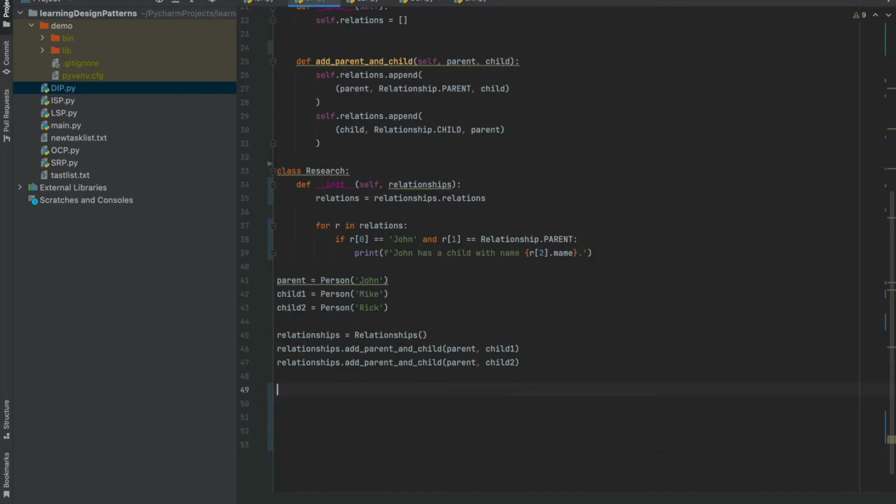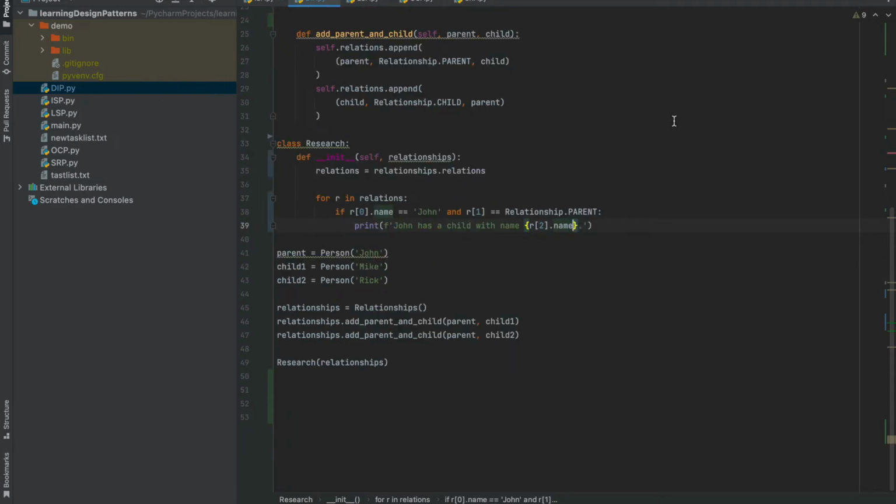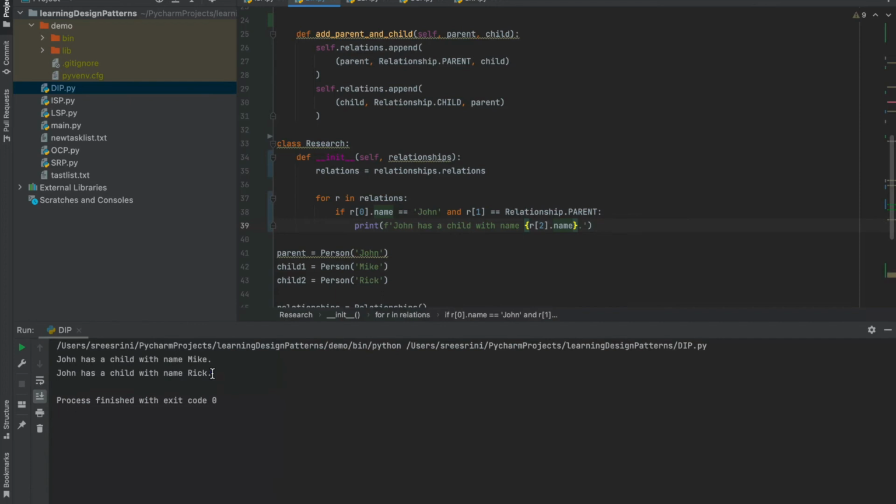So now we have basically related all the person objects with each other, which means that we are ready to do the research on these individuals using our research class. So we can simply write research, and inside that we can pass the relationships object, because remember that this research class takes the relationships object and then it scans through each and every relation that is stored in the relationships object, and it tries to find the relationship that John has with other individuals, right? So now if we execute this code, as you can see, we are getting the desired result. It says that John has a child with name Mike and John has a child with name Rick.